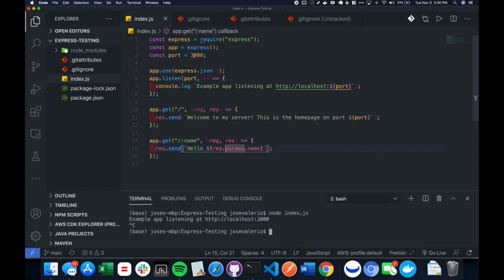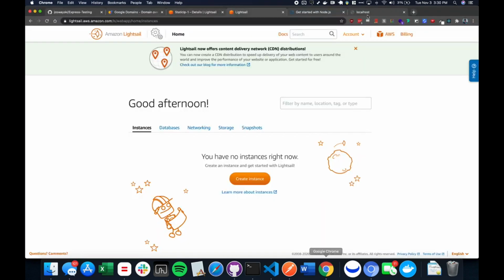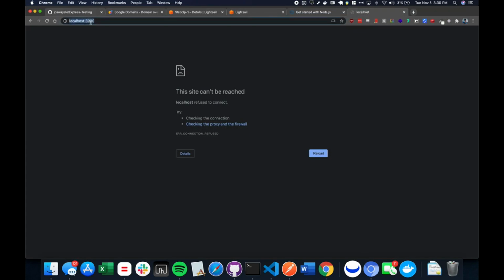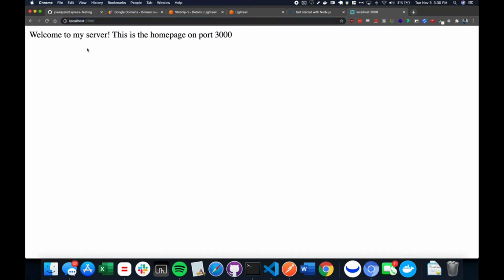Here I have a simple Express app on port 3000. Once you go to it, it'll say, welcome to my server. This is the home page on port whatever. And if you do /whatever, usually somebody's name, it'll say hello name. So we're going to run it. And if we go to localhost 3000 and refresh, this is what will show up. And if we do /Jose, it'll say hello Jose.